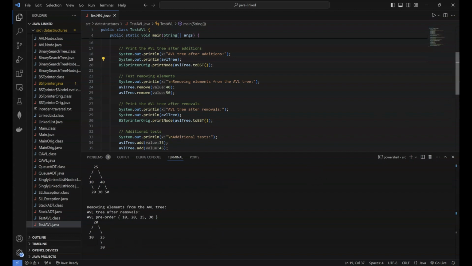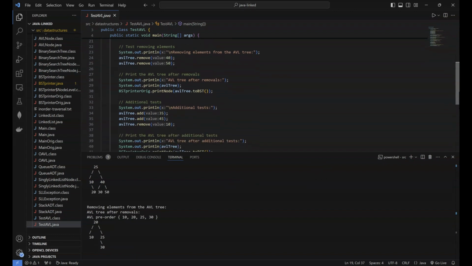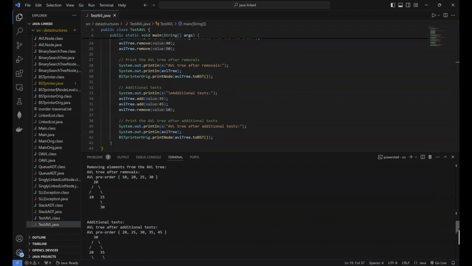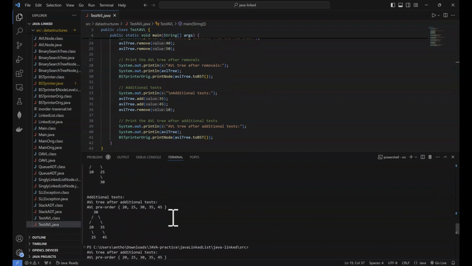And then I added 35 and 45 and removed 10. So this is going to be removed. It's going to add 35 and 45 first, and then remove 10. See how I balanced it out.